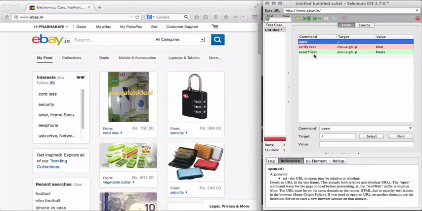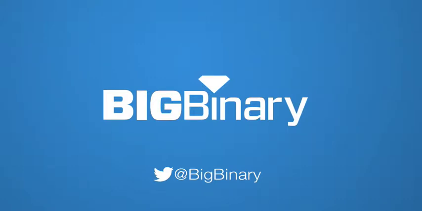Whereas in the assert class of commands, once the assert command fails, the further commands won't be executed. So this is the basic difference between the verify type of commands and assert type of commands. Thank you so much.